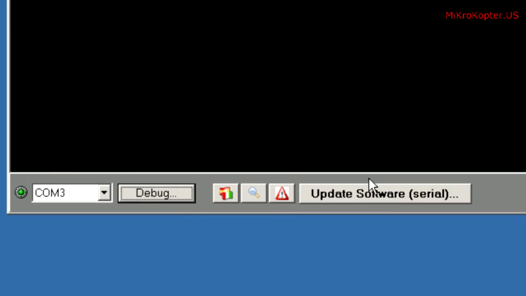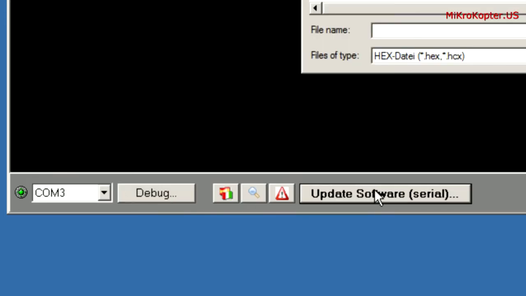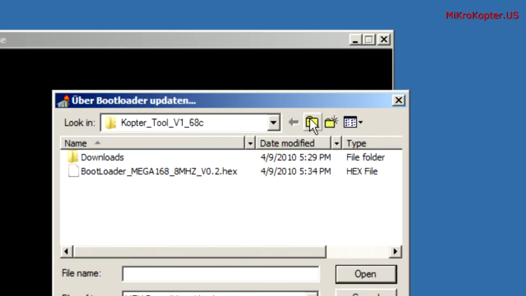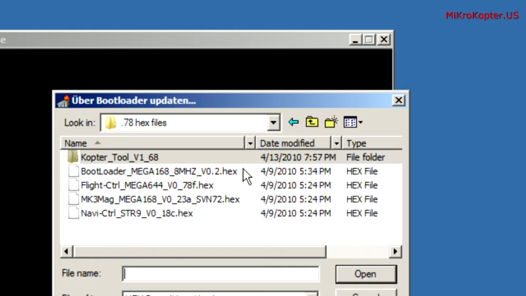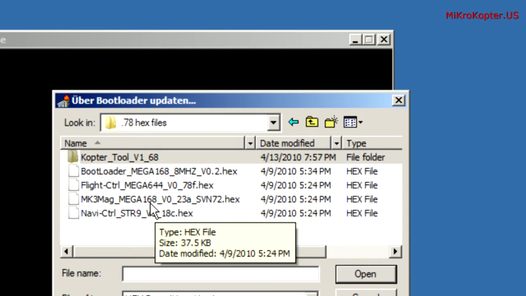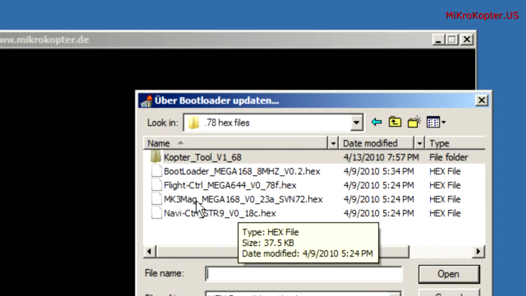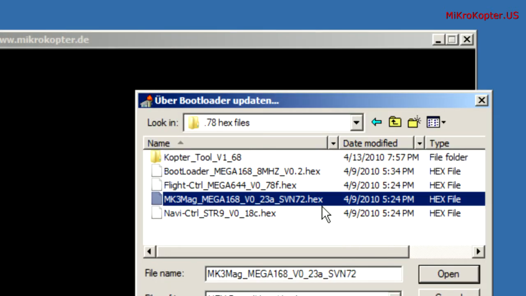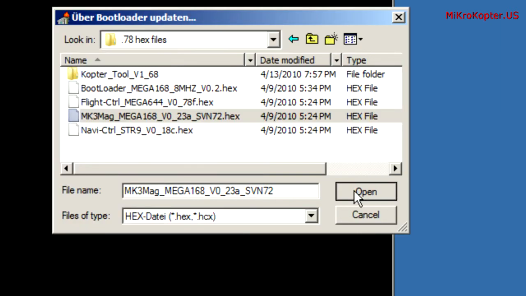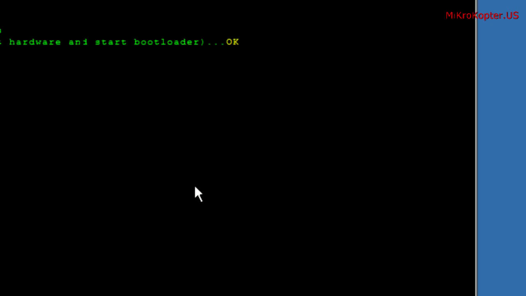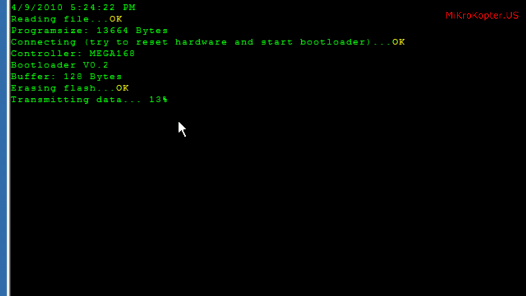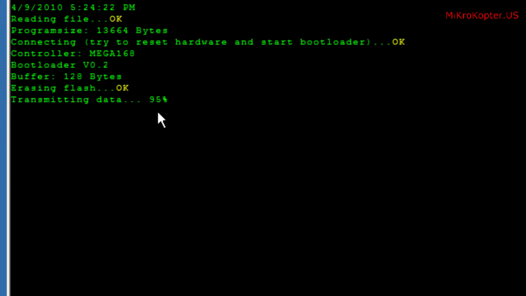At this point, we're going to go ahead and do an update software. I'm going to point to where I have my software saved, which are these hex files, and these are the current, the latest and greatest. So this MKMag3 is the latest hex file. I'm going to say open, and what's going to happen is we're going to see it start running through its checks, and it's uploading and verifying the data.